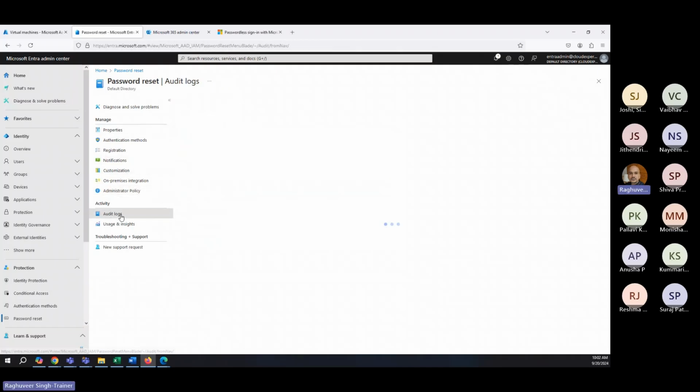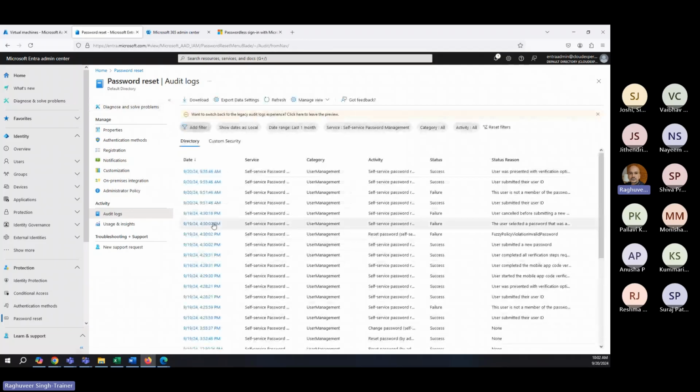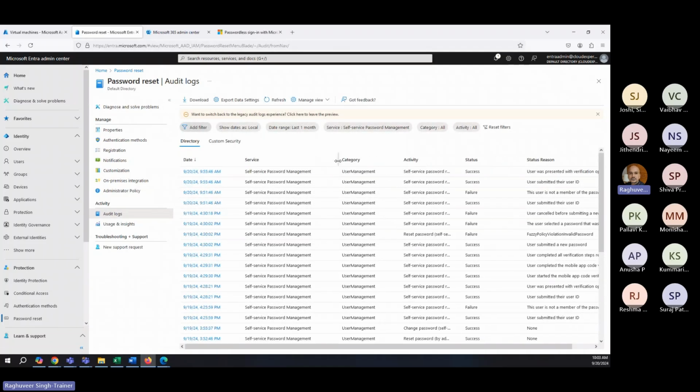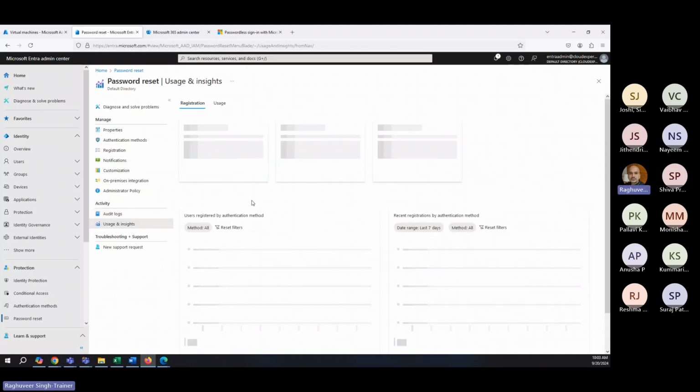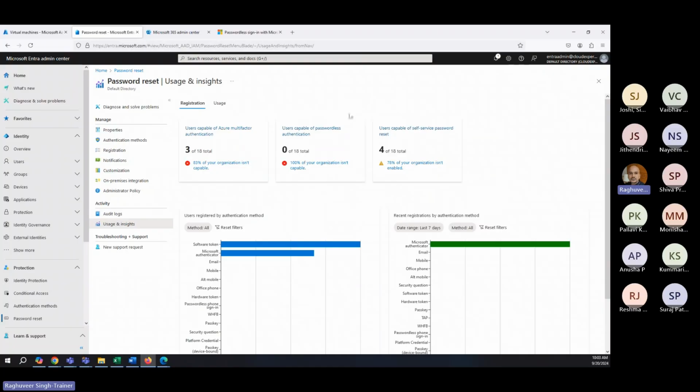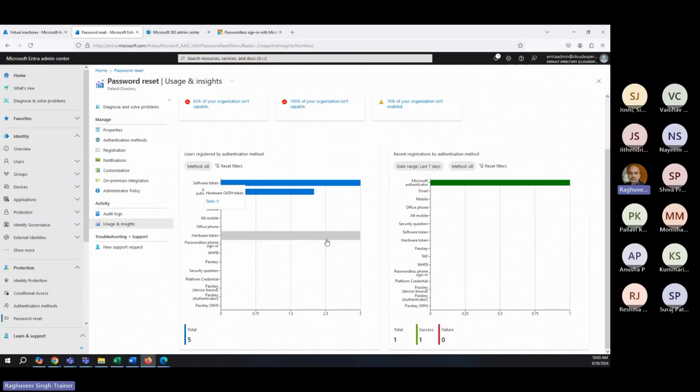Audit log basically tells you whether this self-service password reset policy is being used, who is using it. It says success, failure, all that information. For example, there was a user who was trying to, the user is not a member of password policy. So you will see all the logs here with respect to this policy. Usage and insights, if you want to see how many users have actually registered for SSPR, whether they are using SSPR capabilities or not. Success, failure, all that information you will see here.